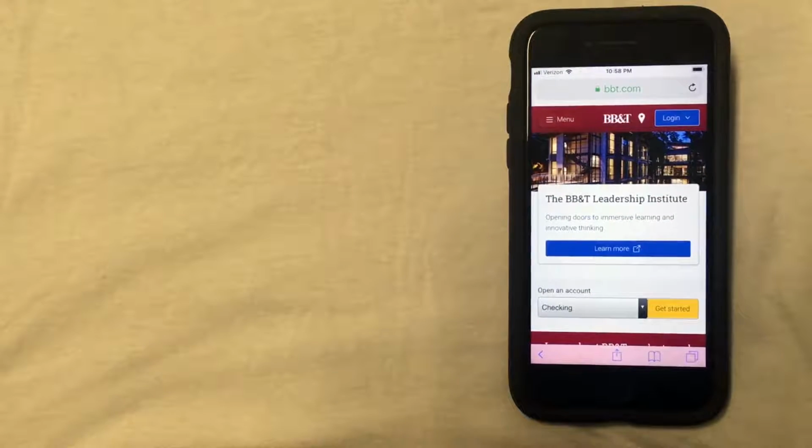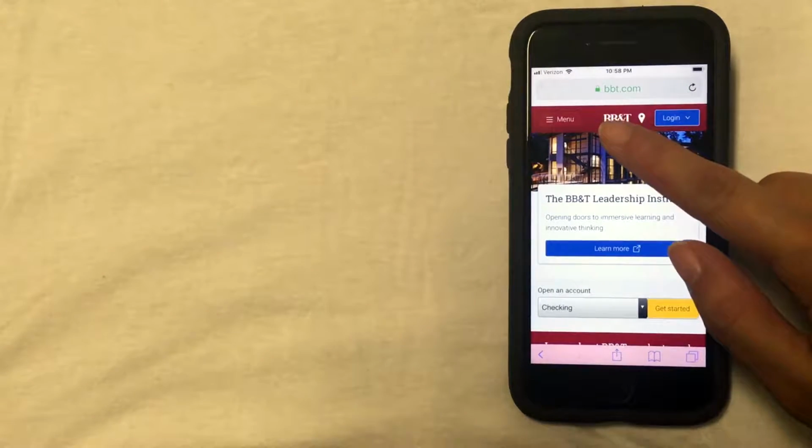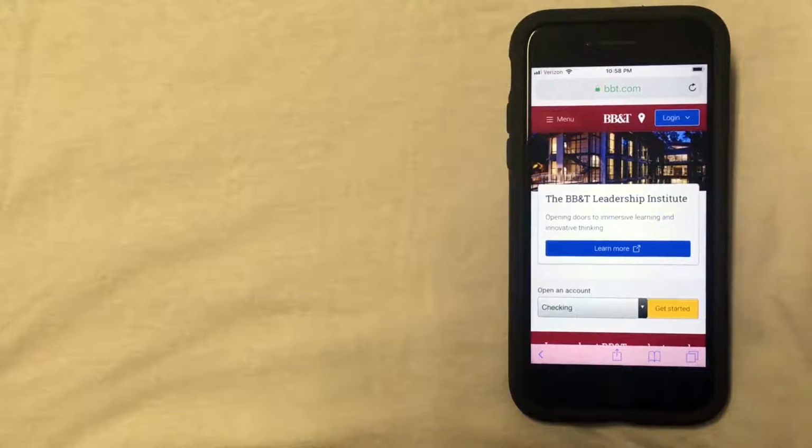So the first thing you're going to do is open the browser on your phone and type in the bank web address. You can use Chrome, Firefox, Safari, any browser really. Whatever browser you normally use on your phone will work perfectly fine. I'm going to be using Safari in this video. As you can see, I'm already on the website, and you can see the web address at the top of the screen, simply bbt.com. You can also check out the description for a link to BB&T Bank.